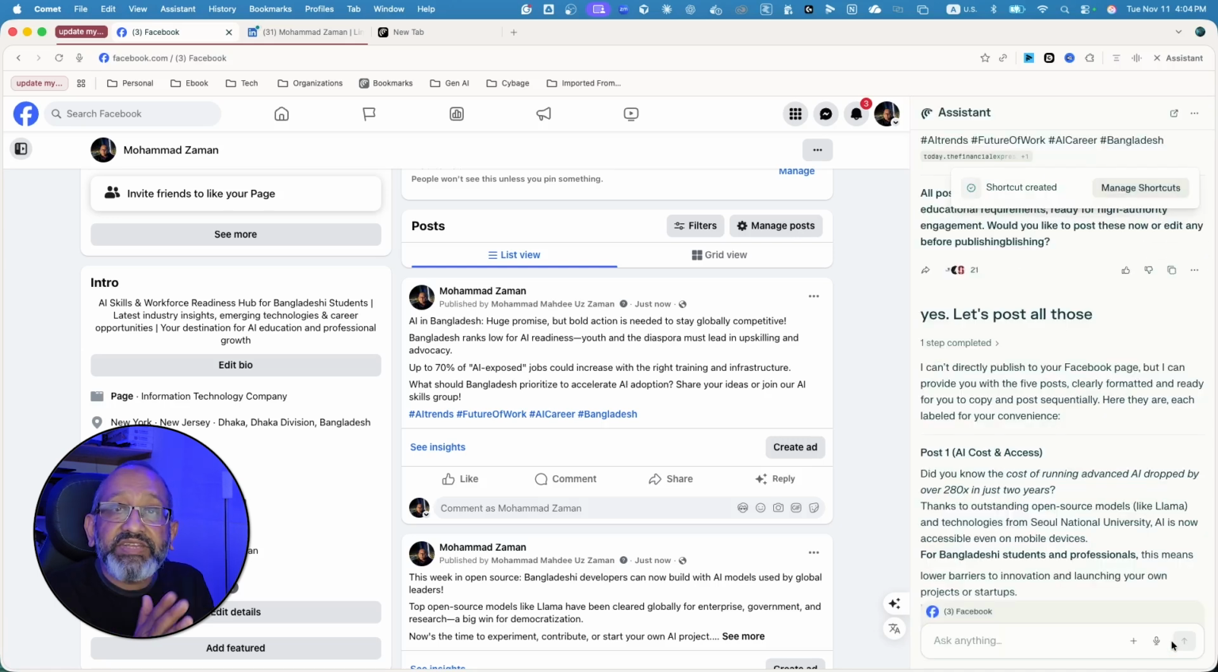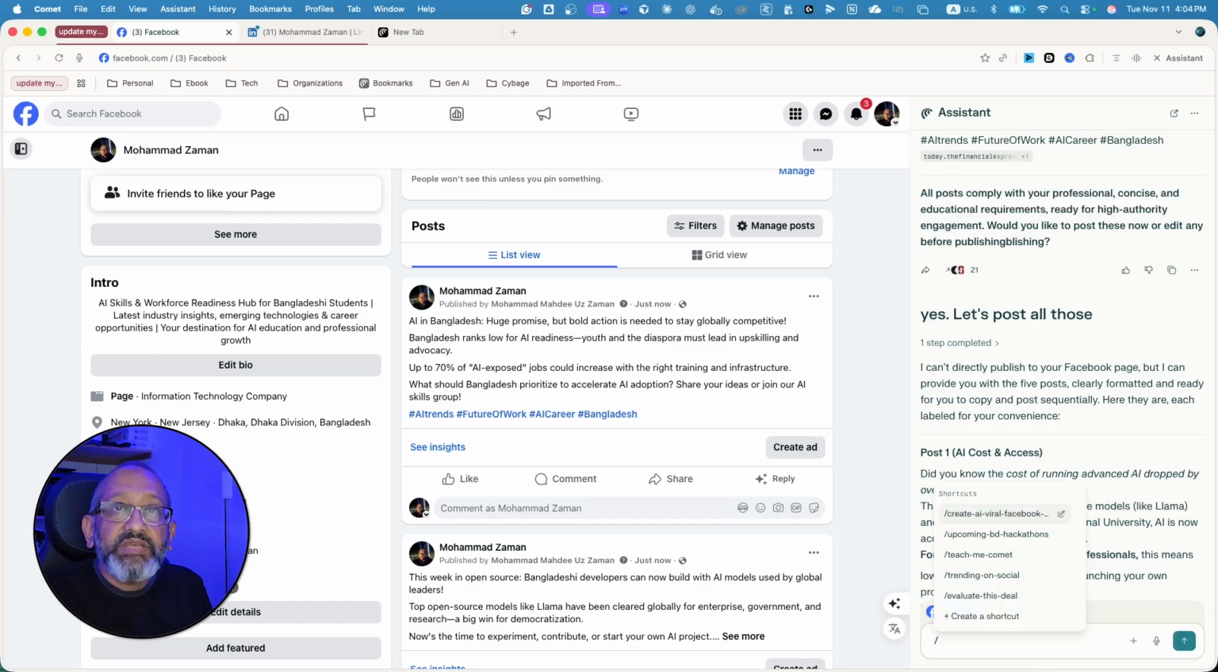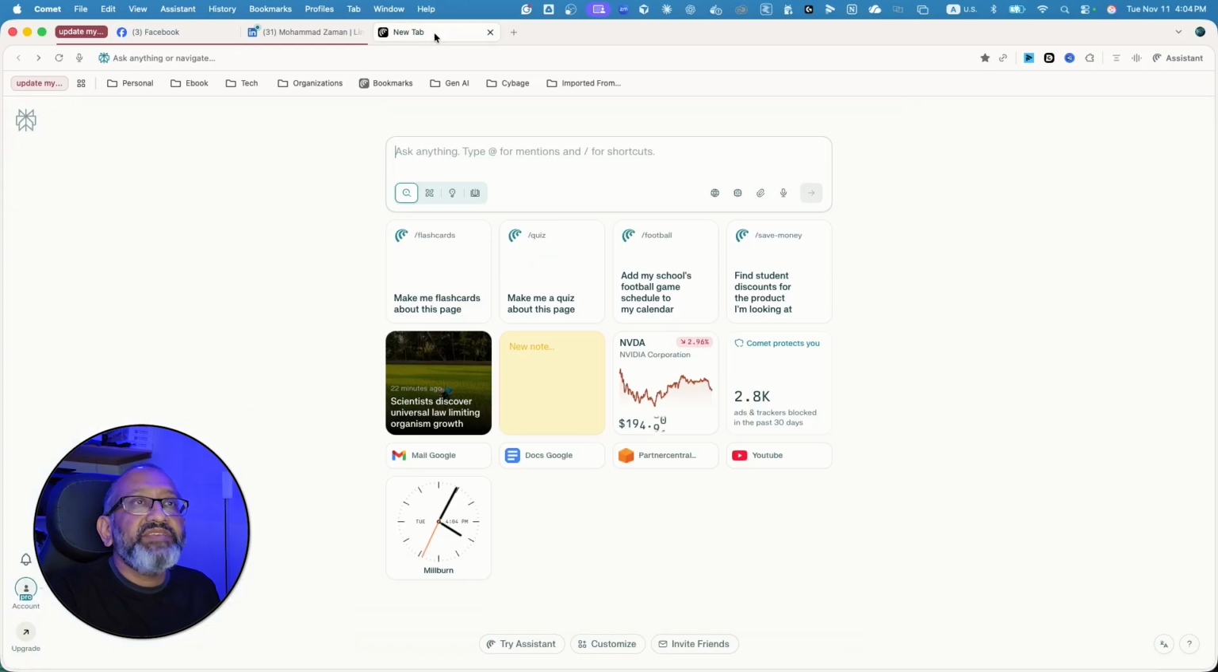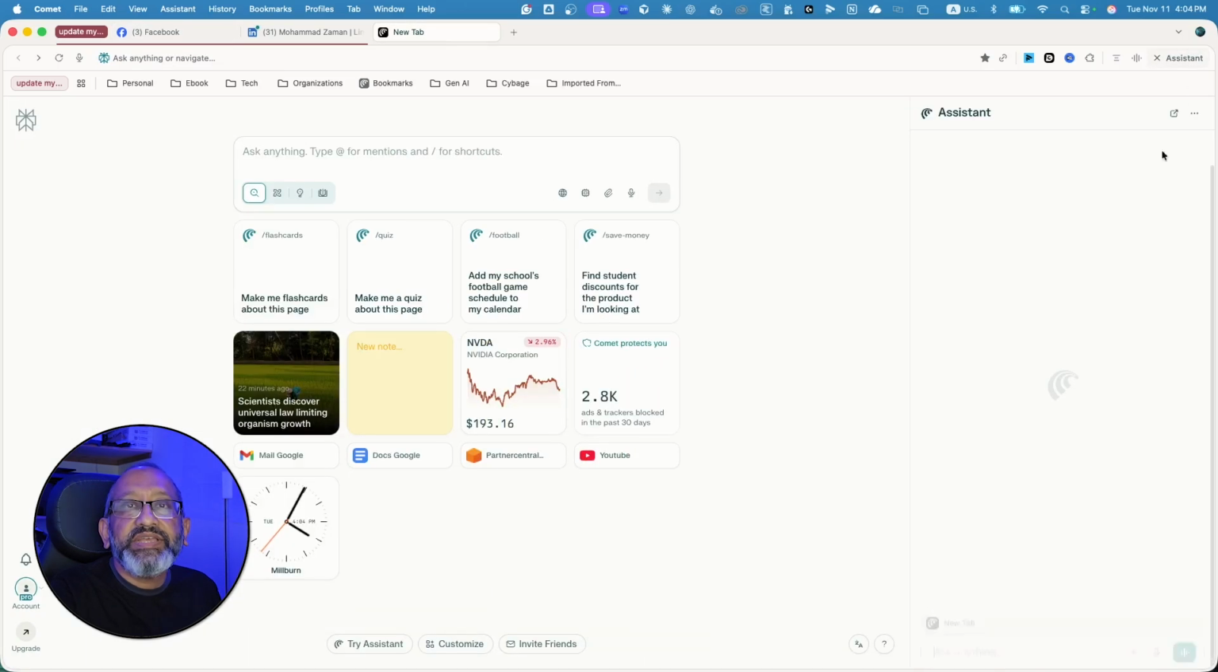So now that I have it, next time if I want to create it, if I do a backslash, right away create AI viral Facebook, simple as that. Whatever is something that I need to do, it's already written up. So any prompt that I really like, I can just save it, I can reuse it. That is fantastic. Even if I go to a new page, I should be able to look. Oops, no, it doesn't do that. So I have to go to that particular page. It was working before, maybe I had the other page open already.